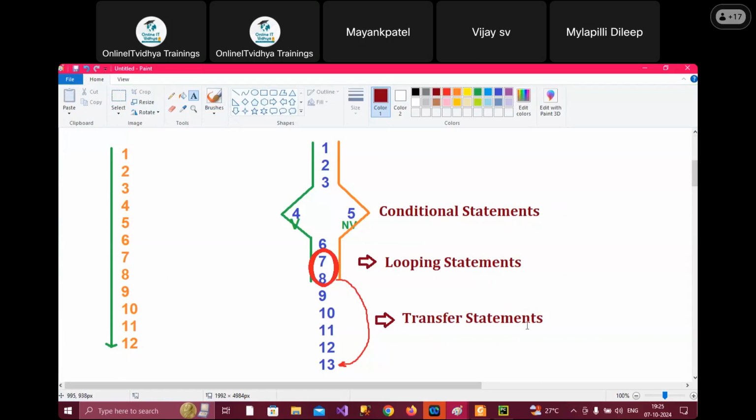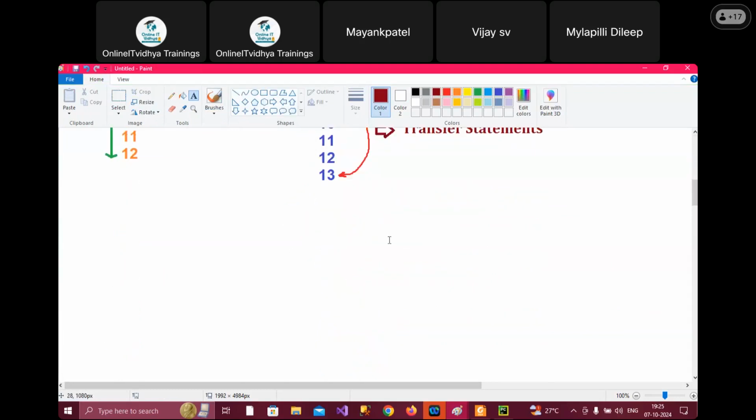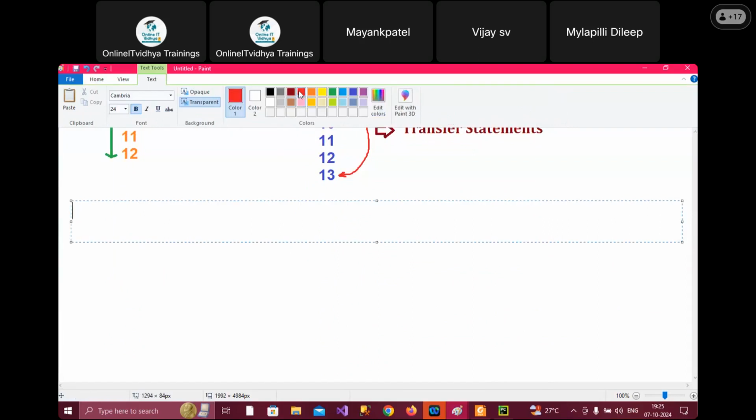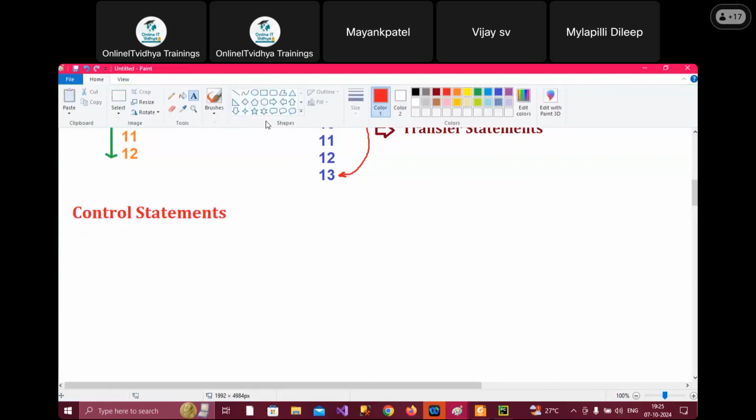Conditional statements, looping statements, transfer statements. These three combined are called what? Control statements. So today our concept is what? Control statement is our concept. As part of advanced Python, our first concept is the control statement.